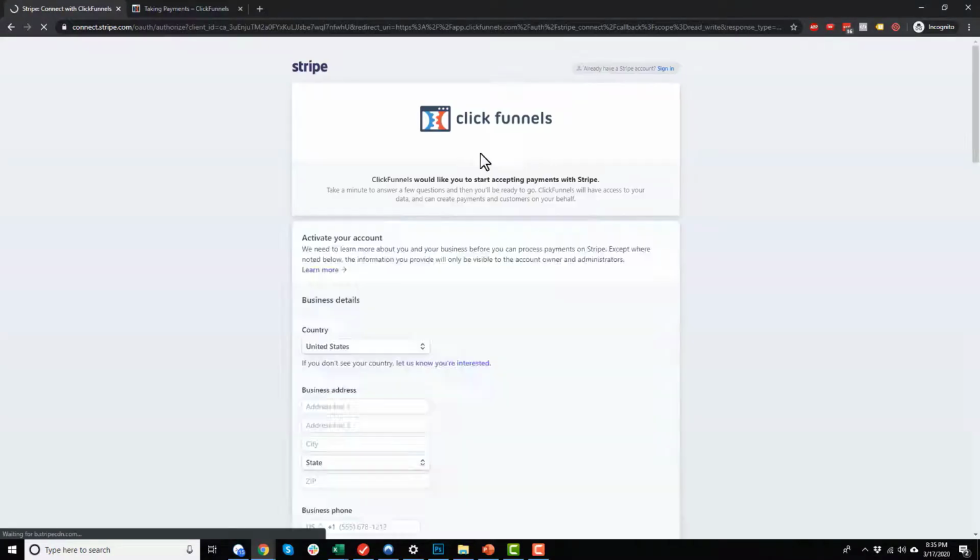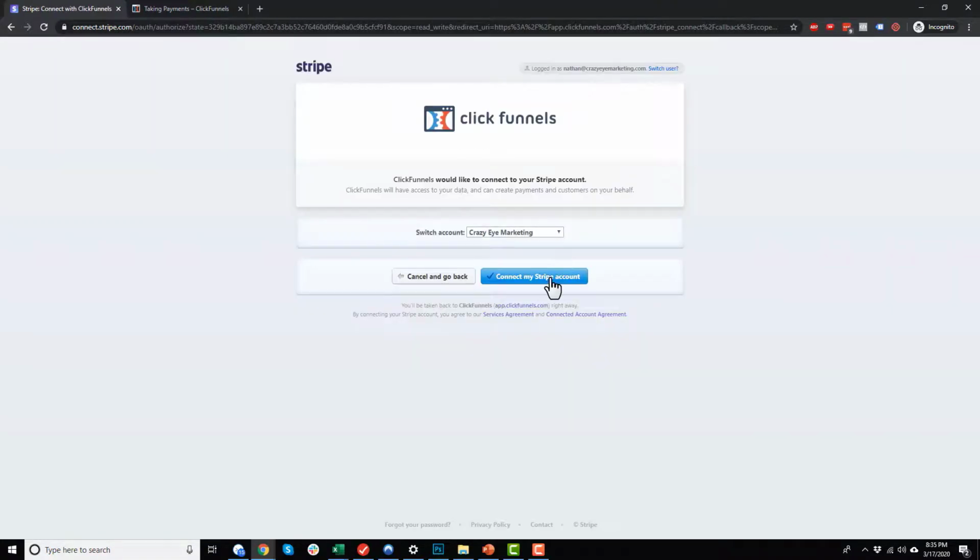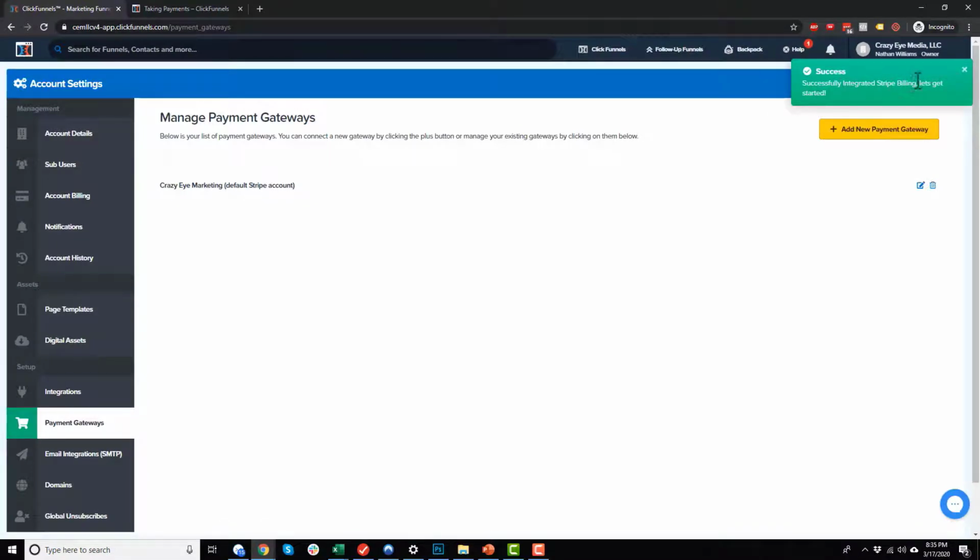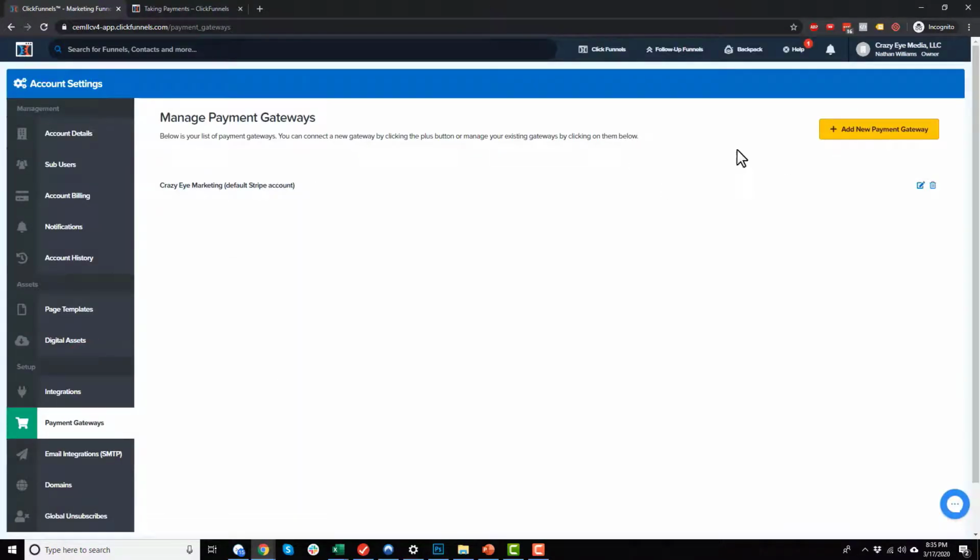And it goes ahead and connects to Stripe. Now let me go ahead and sign in real quick. And I'll select my account and connect to my Stripe account. And boom, successfully integrated Stripe billing. Let's get started. And so there we go. That's all there was to it. I'm now integrated with Stripe. I've integrated my payment gateway, and now I don't have to worry about it and we can move on.